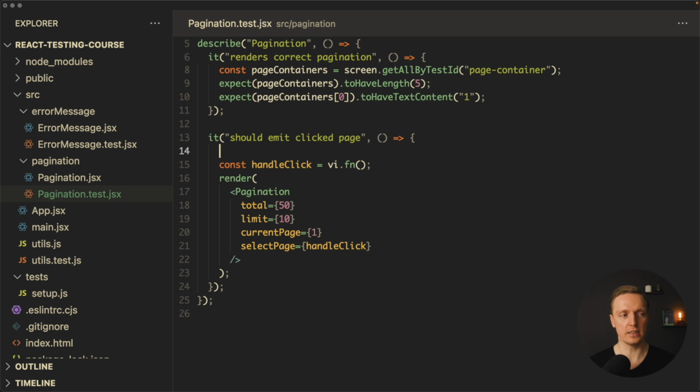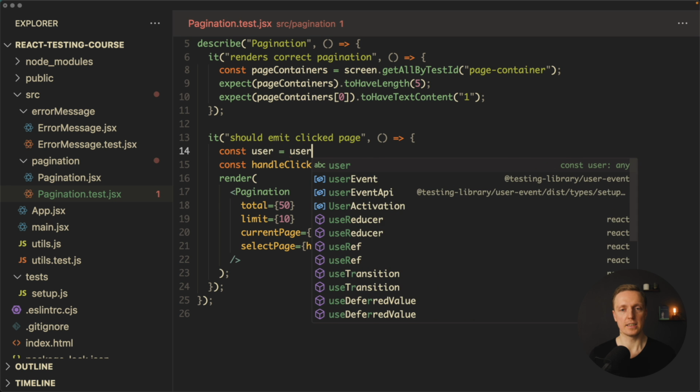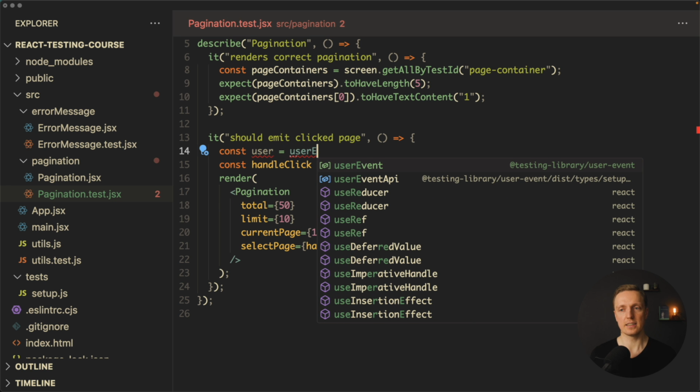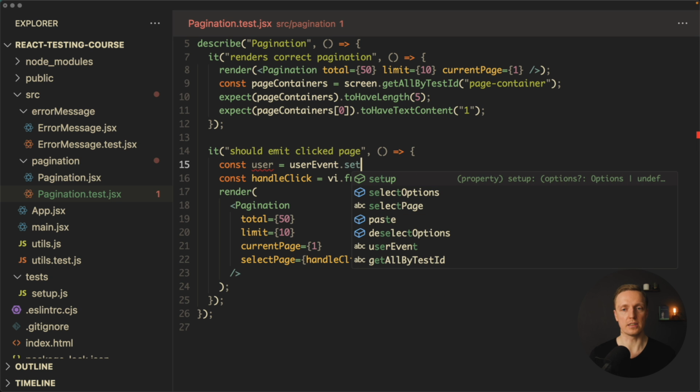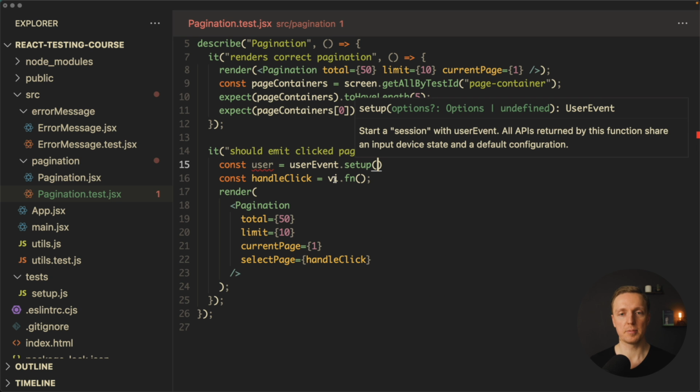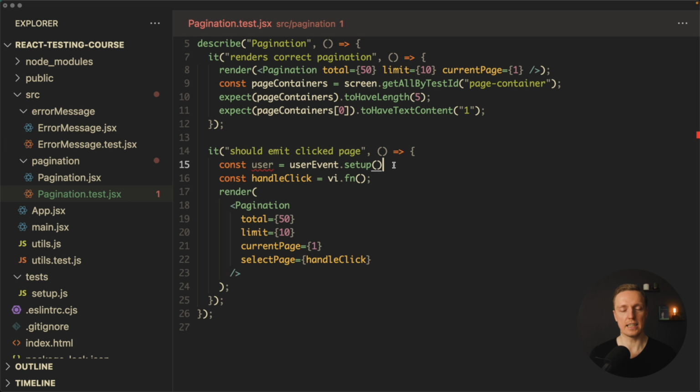First of all, inside our it, we must write that we have a user property and we're writing here userEvent. As you can see, it is coming from testing library user event. This is this additional library for testing user interactions. And here we're writing .setup. As you can see in the description, setup starts a session of user events, which essentially means for every single test where you want to use user event, it is recommended to write at the beginning userEvent.setup.